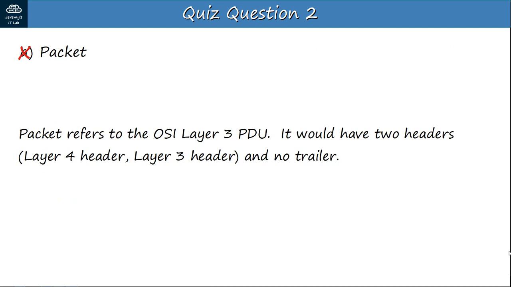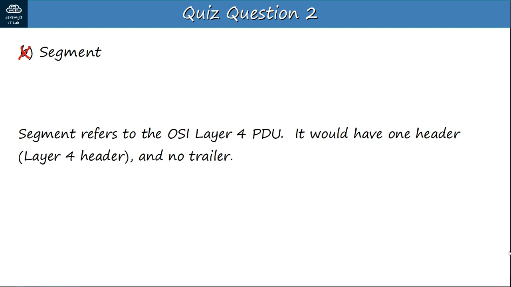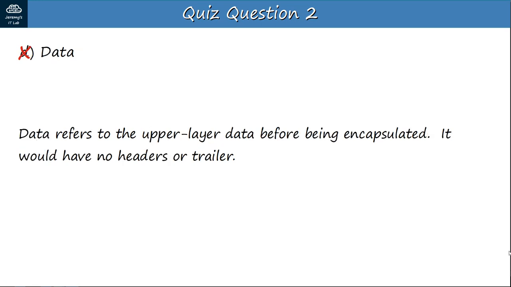Packet refers to the OSI Layer 3 PDU. It would have 2 headers, the Layer 4 header and the Layer 3 header, and no trailer. So A, packet, is incorrect. Segment refers to the OSI Layer 4 PDU. It would have 1 header, the Layer 4 header, and no trailer. So B, segment, is incorrect. Data refers to the upper layer data before being encapsulated. It would have no headers or trailer. So D, data, is incorrect.